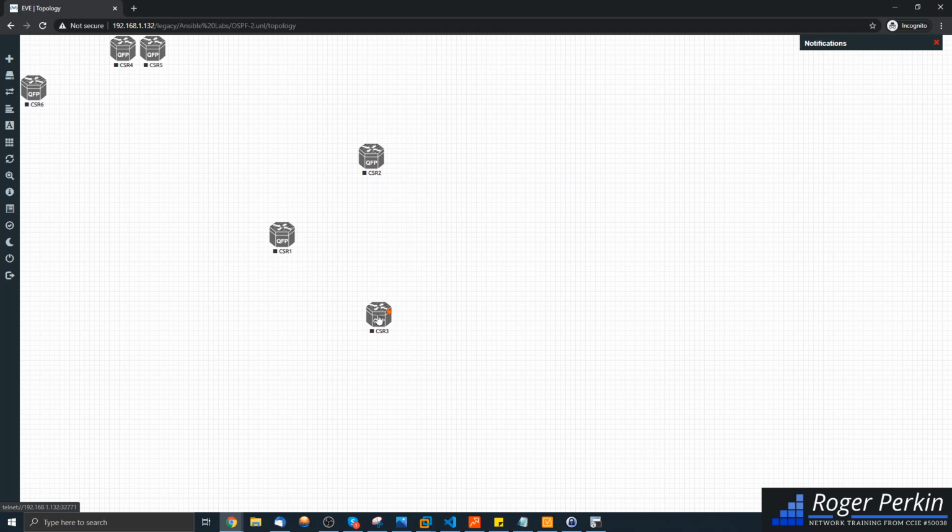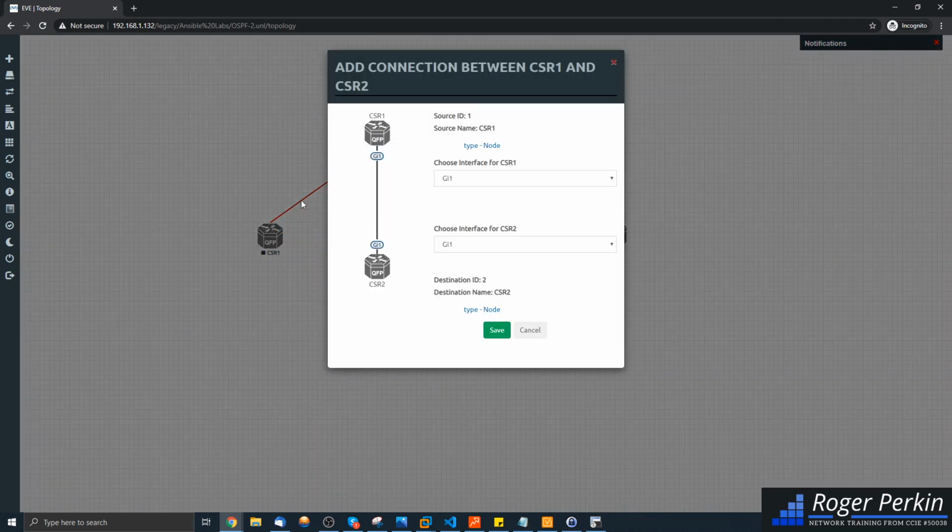So now we've got the 6 CSR routers. I am just going to arrange them into the topology layout that I wanted to do, and that looks like this. And then we need to join all the network interfaces together. Now you have to do that when the router is shut down. So when you drag the link between the two devices, EVE is going to come up with the interfaces that are available, and you can actually choose which interface you want to connect to which.